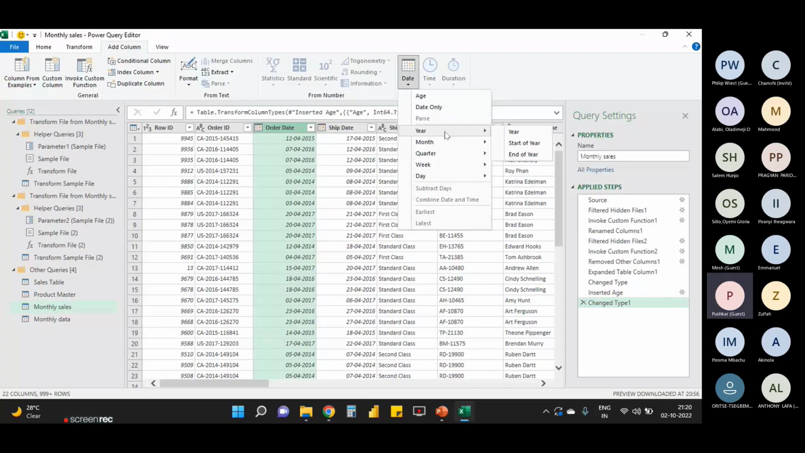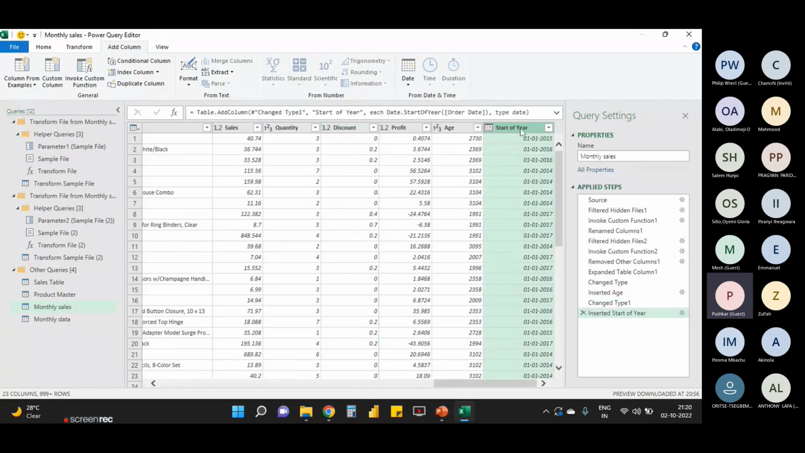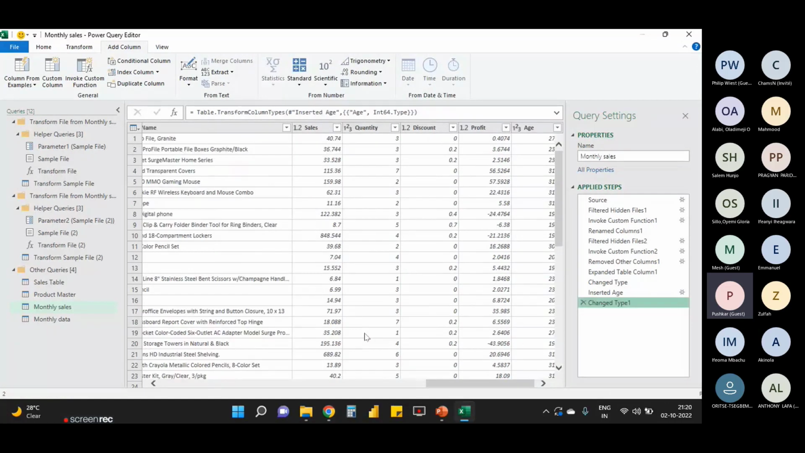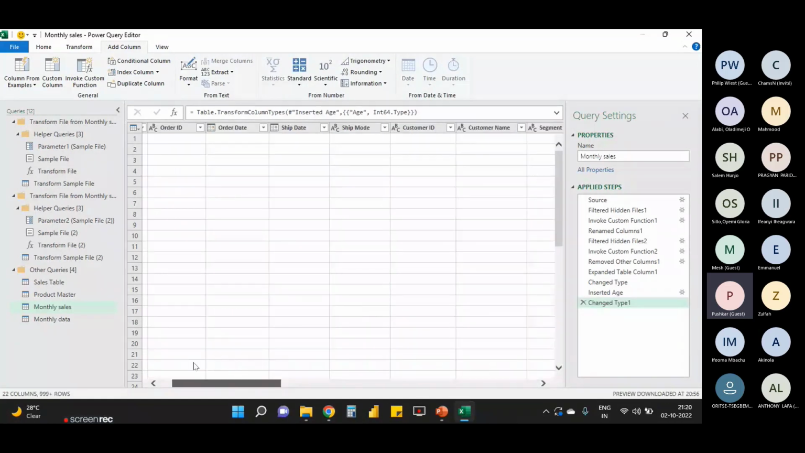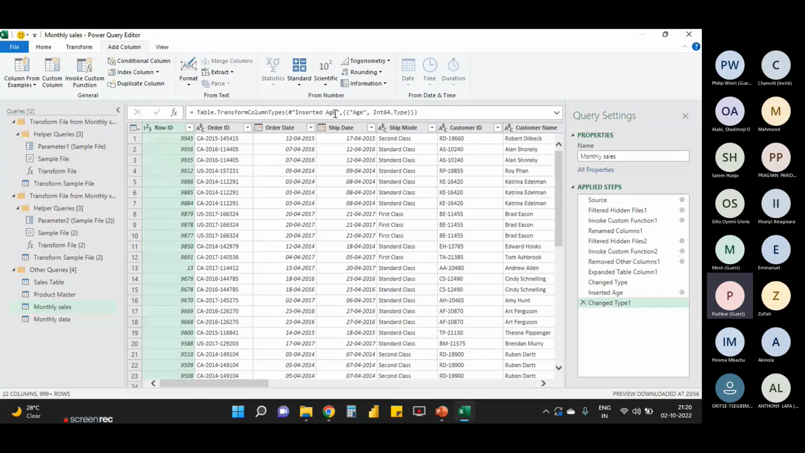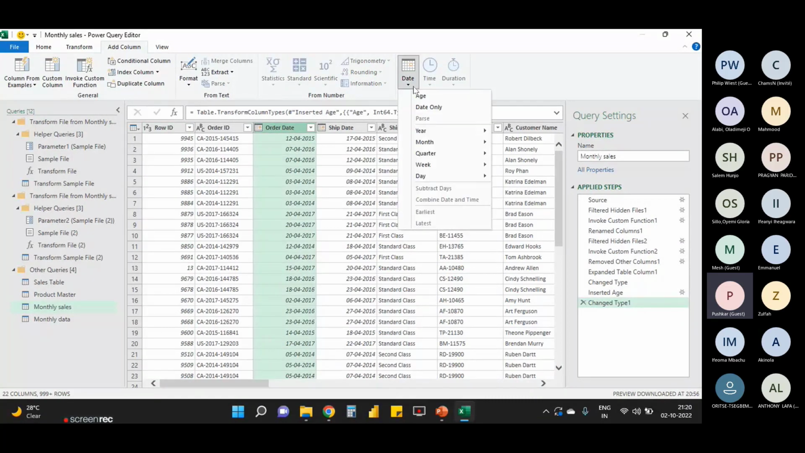Then there is a start of the year. If I select this option, it will give me the start of the year, which should always be the 1st January, right? That also doesn't make much sense for me, but you can use that if you are doing some budgeting kind of thing. Then you have the same for the end of the year. Obviously it will always be the 31st December, but the year will change according to the row.